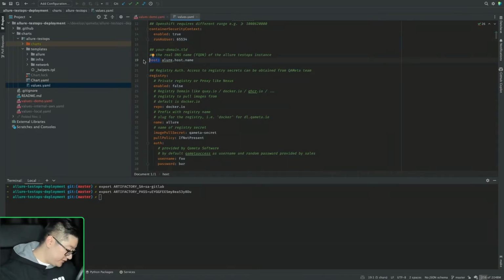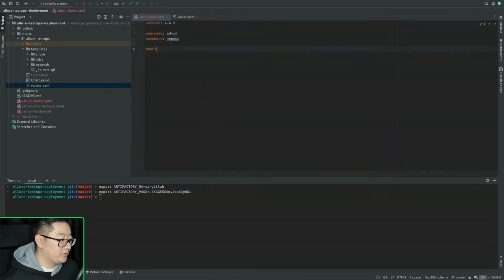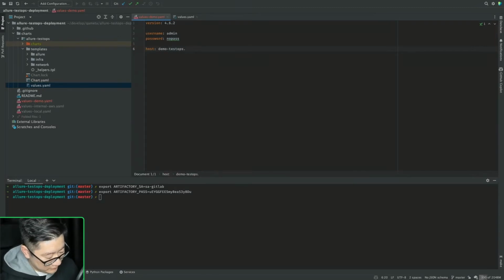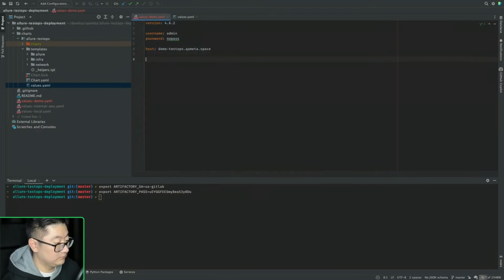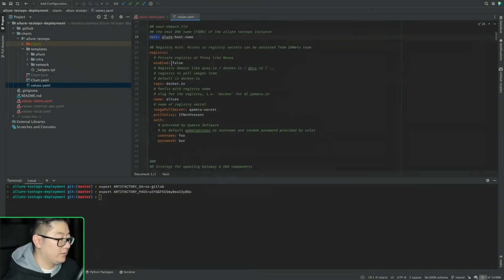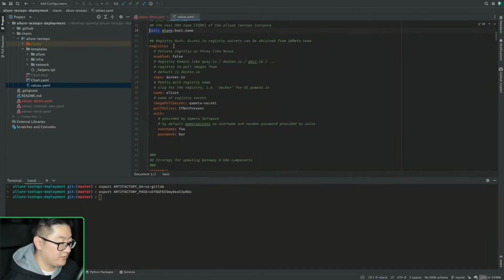Okay, so what we do next is we copy hosts. It's actually the DNS entry which our site will be available at. So it's going to be demo TestOps.qameta space. Okay, it's done.